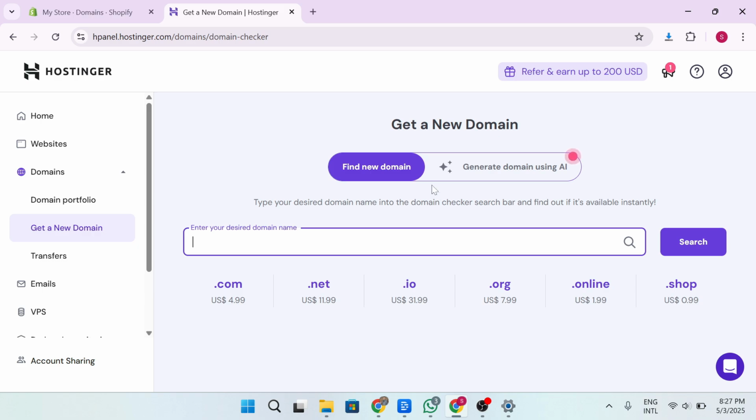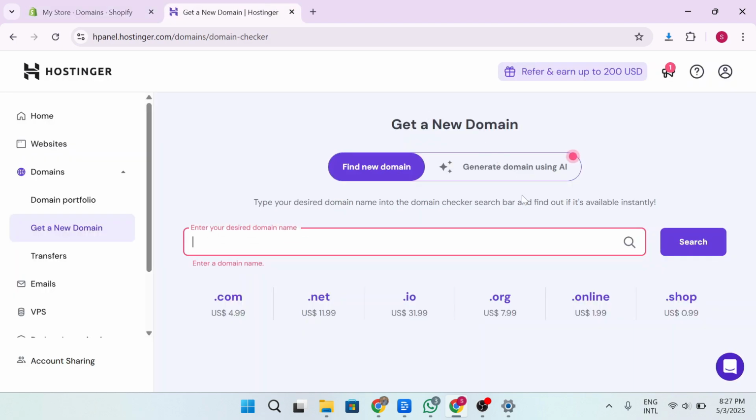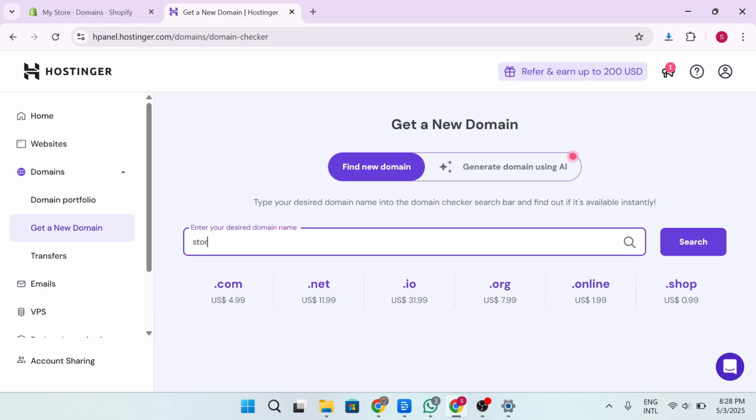Here, you can either search for a domain manually or use Hostinger's new AI domain generator feature. I'm going to enter the name of my Shopify store here. Let me show you real quick. Back on my Shopify dashboard, you can see my current store name and the default domain. I want to use a domain that matches my store name, so I'll type that into the search bar on Hostinger.